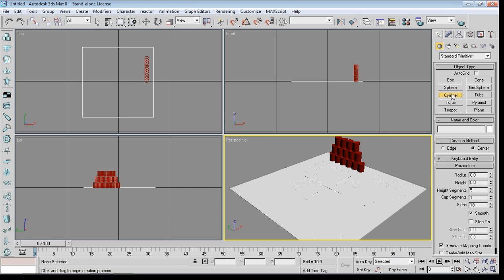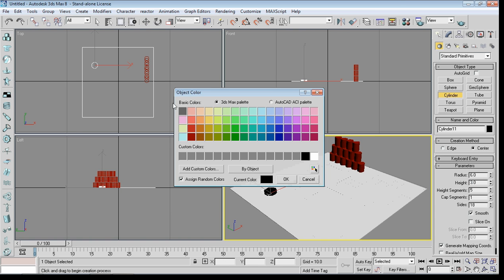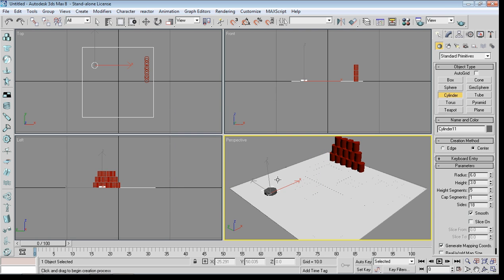Now let's create our hockey puck. You just make another cylinder over here. Give it a decent size, about a radius of 6 and maybe a height of 3. Yeah, it's a decent hockey puck. And we'll color this black. Or we'll make it gray so we can see it a little bit better. And now we have our hockey puck and our cans.